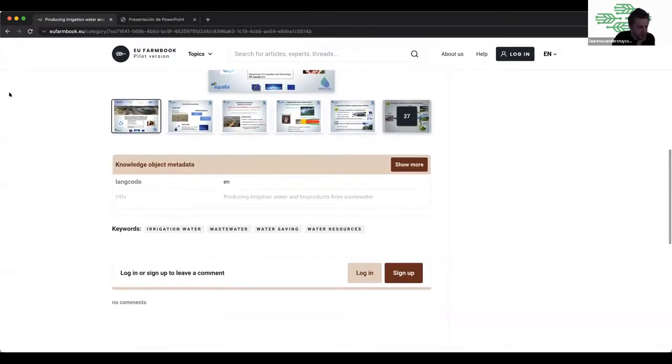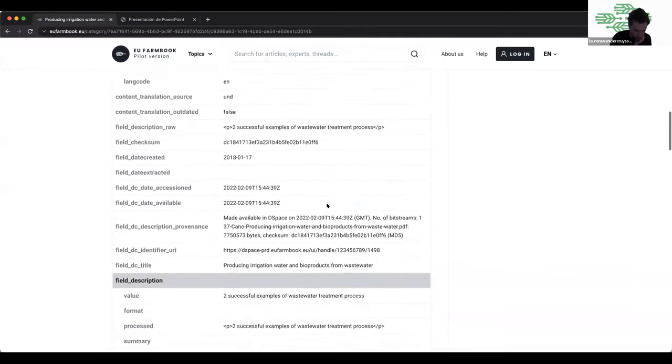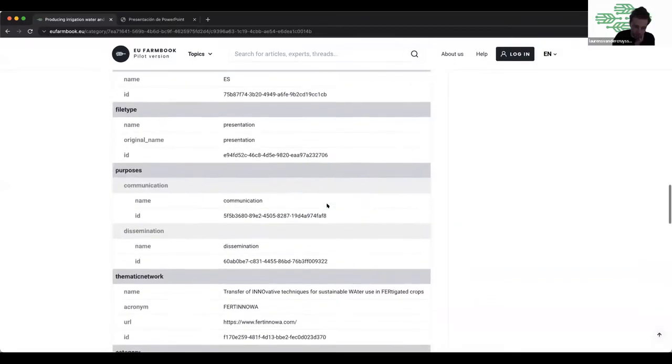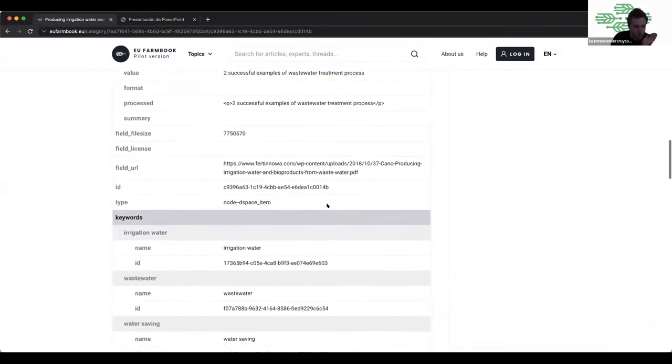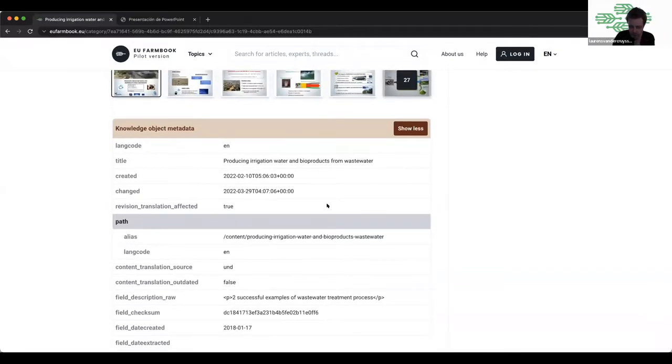If you're somebody who's interested in the metadata, you can open up a very extended list of metadata with everything in it. So if you are having trouble sleeping and you are looking for some metadata to look into, this is the place to go.